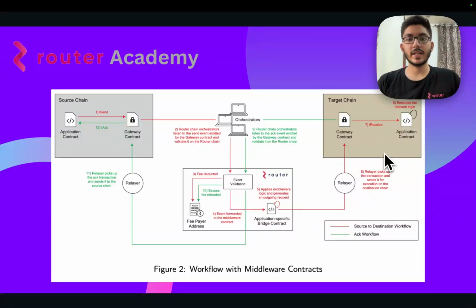Now talking about the acknowledgement workflow, which is denoted by the green line. As you can see, the Router Chain orchestrator listens to the acknowledgement event emitted by the gateway contract and validates it on the Router Chain. After that, it processes the fee refund, and the relayer picks up the acknowledgement transaction and sends it back to the source chain. When it goes to the gateway contract of the source chain, it directly goes to the application specific smart contract and an acknowledgement function is emitted.